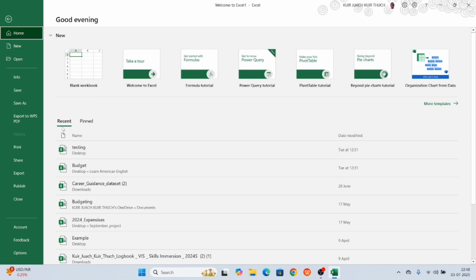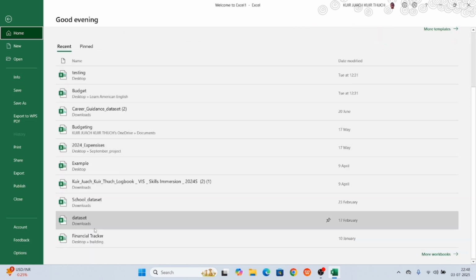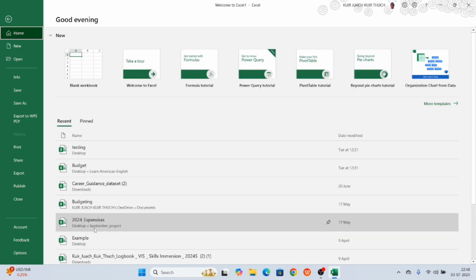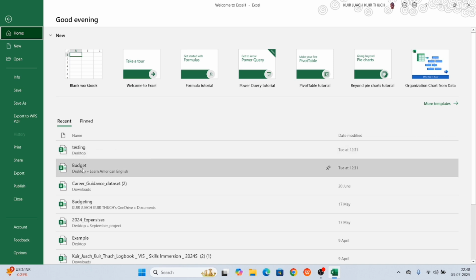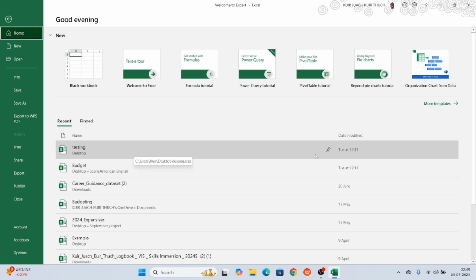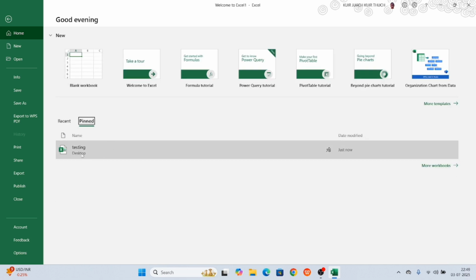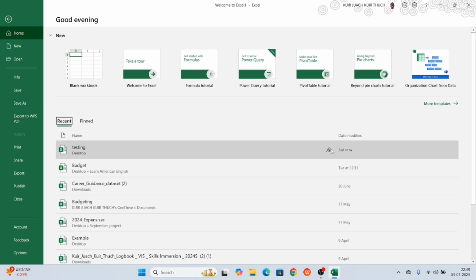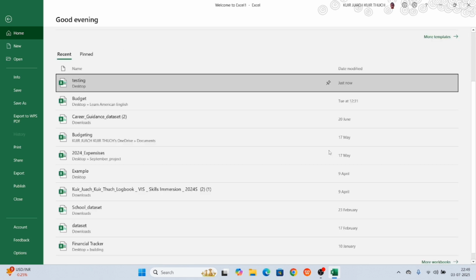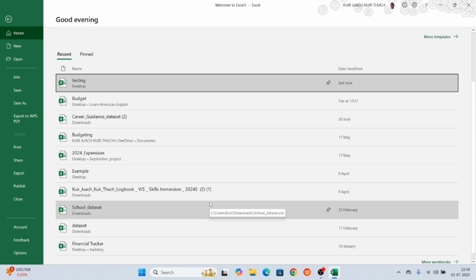So here, let's not mind this. We will go through them one by one. Here we have the recent documents. These are the documents that we have recently visited. We have testing, we have budget, and you can always pin anything that you want, something that is valuable. Once you pin it, it will come here in this pin section. If you don't want to pin it, you can also unpin it. Anything that you pin will automatically go up.